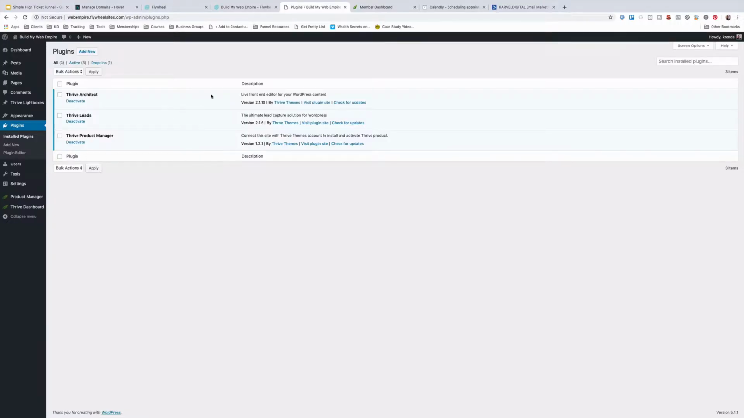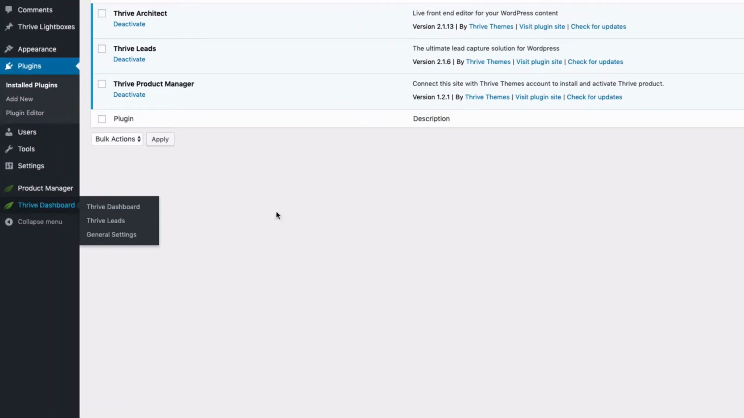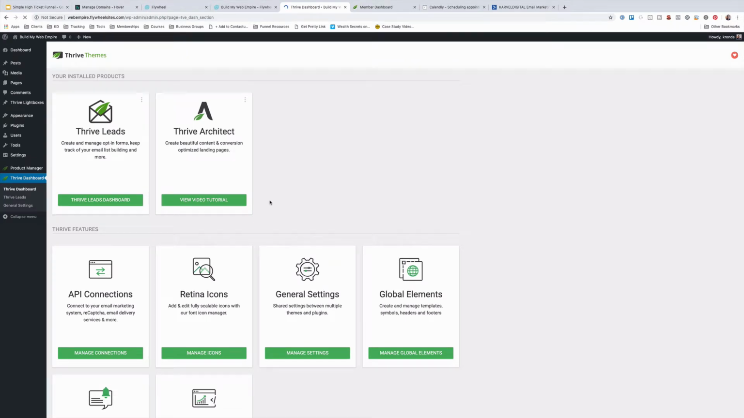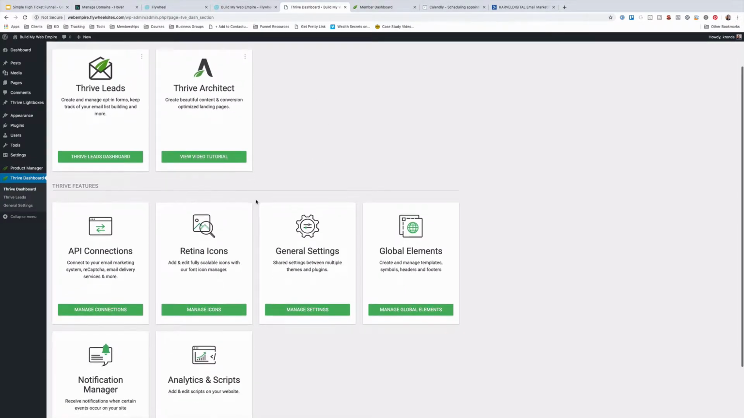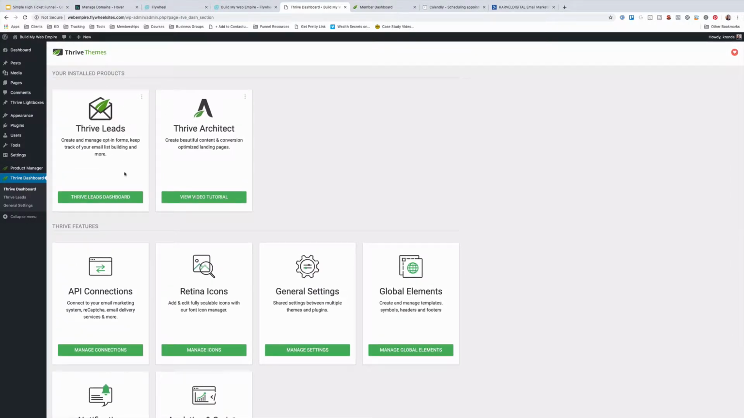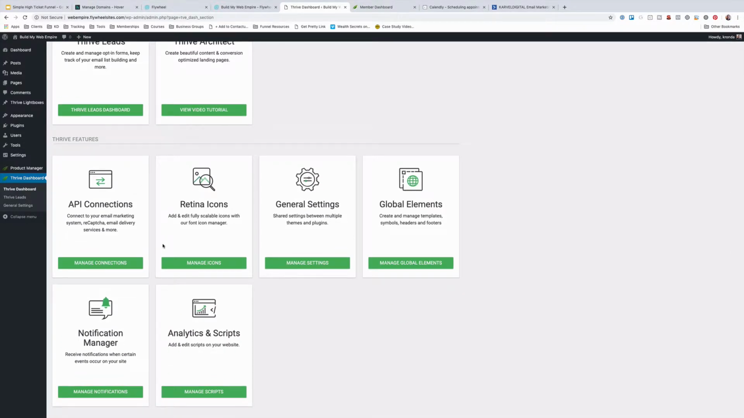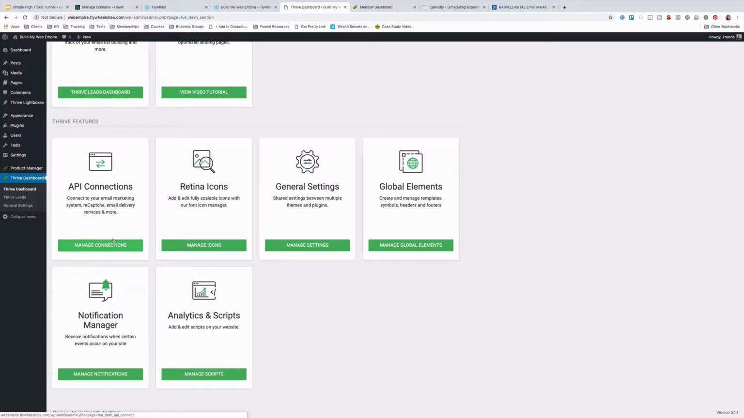Now, before I jump into building pages, there's a few things that I'm going to want to set up first. So I'm going to go into the Thrive dashboard. And here you can manage a bunch of things about your Thrive products. So it shows you which plugins that you have installed. And the main thing I want to set up is API connections.